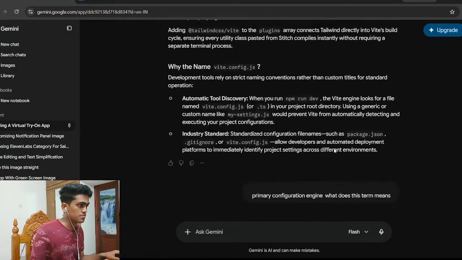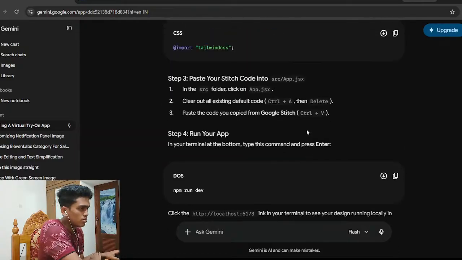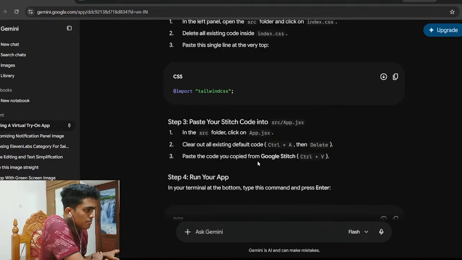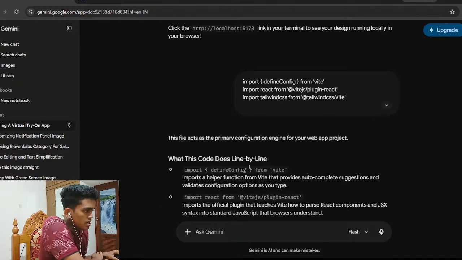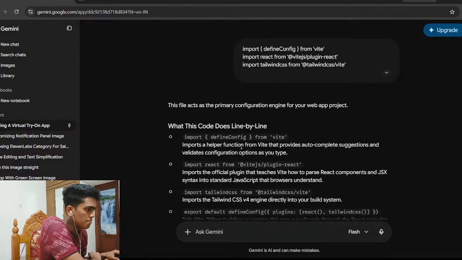Control plus F2. Now let's decode the code. So the first line was import defineConfig from vite. What does that mean? Import defineConfig from vite. That means import a helper function from vite that provides autocomplete suggestions and validates configuration options as types.